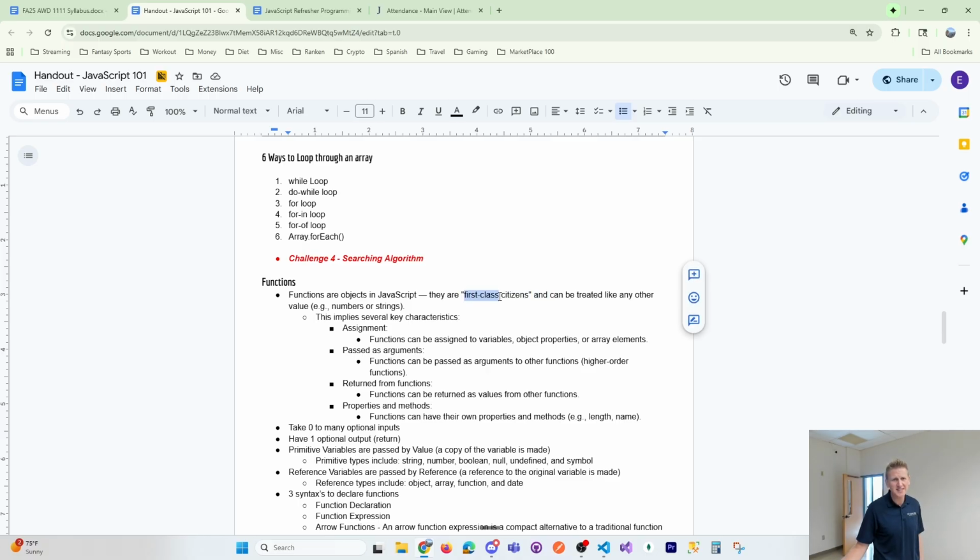So what does the technical definition mean though? Functions are important. Okay, that's probably bad on my part because functions are important in every language, right? But first-class citizens would be better than second-class citizens. Maybe they need to give it a better name. But what does it mean to be a first-class citizen? This implies several key characteristics. This is the more technical definition of a first-class citizen.